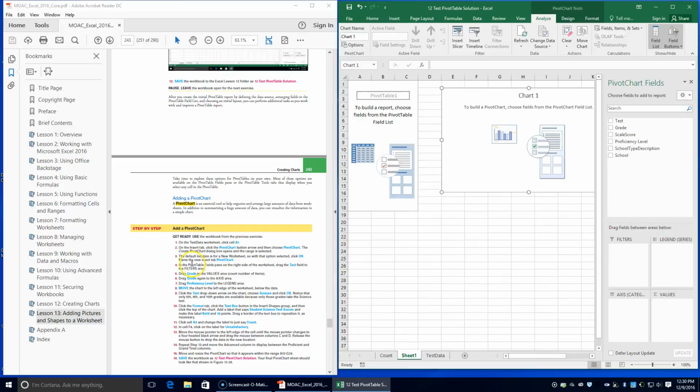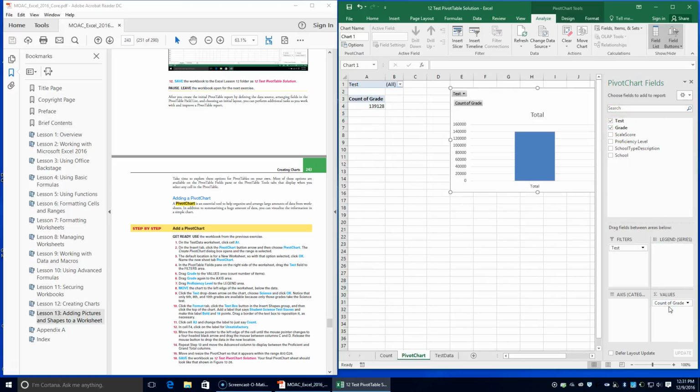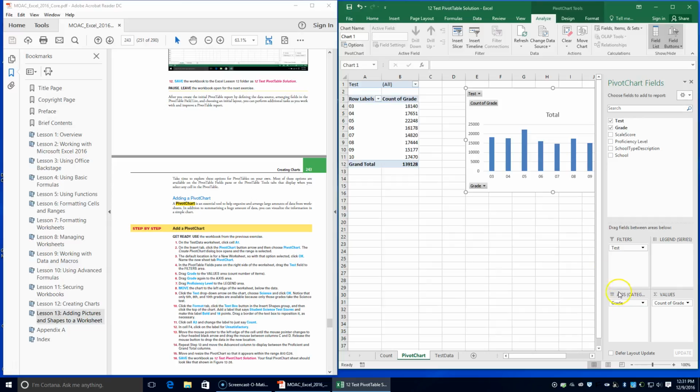We're going to name the new sheet tab Pivot Chart. Then it says that in the pivot table fields pane on the right, we drag the test field to the filters area, and drag grade to the values area. We're going to drag grade to the axis area down here and the proficiency level to the legend.